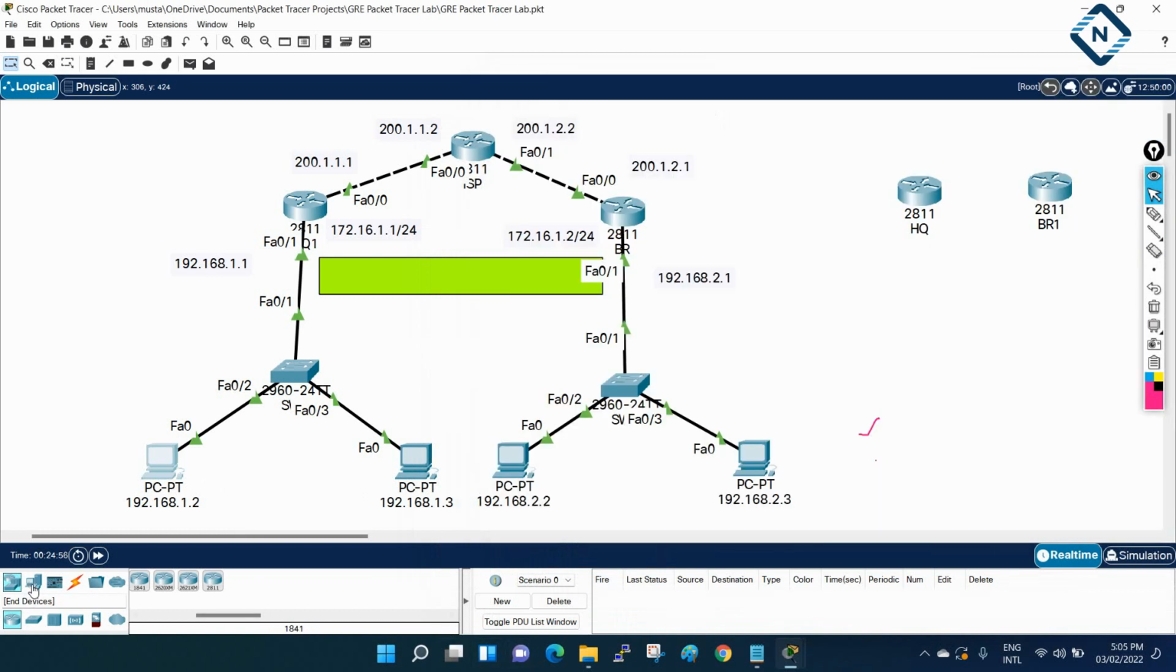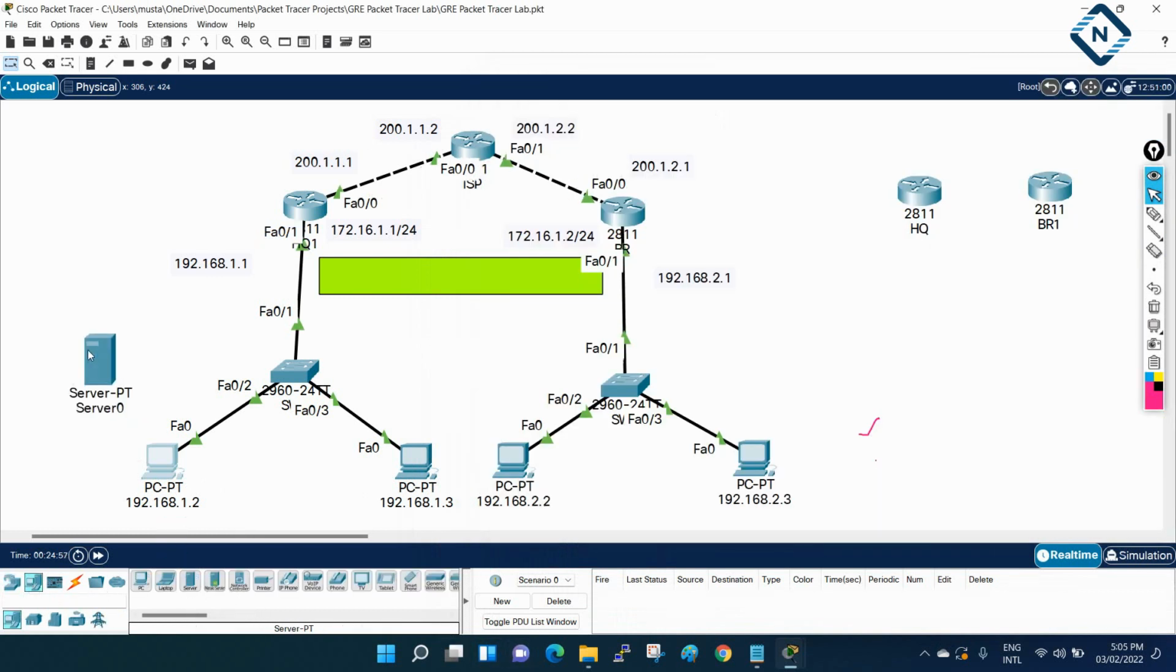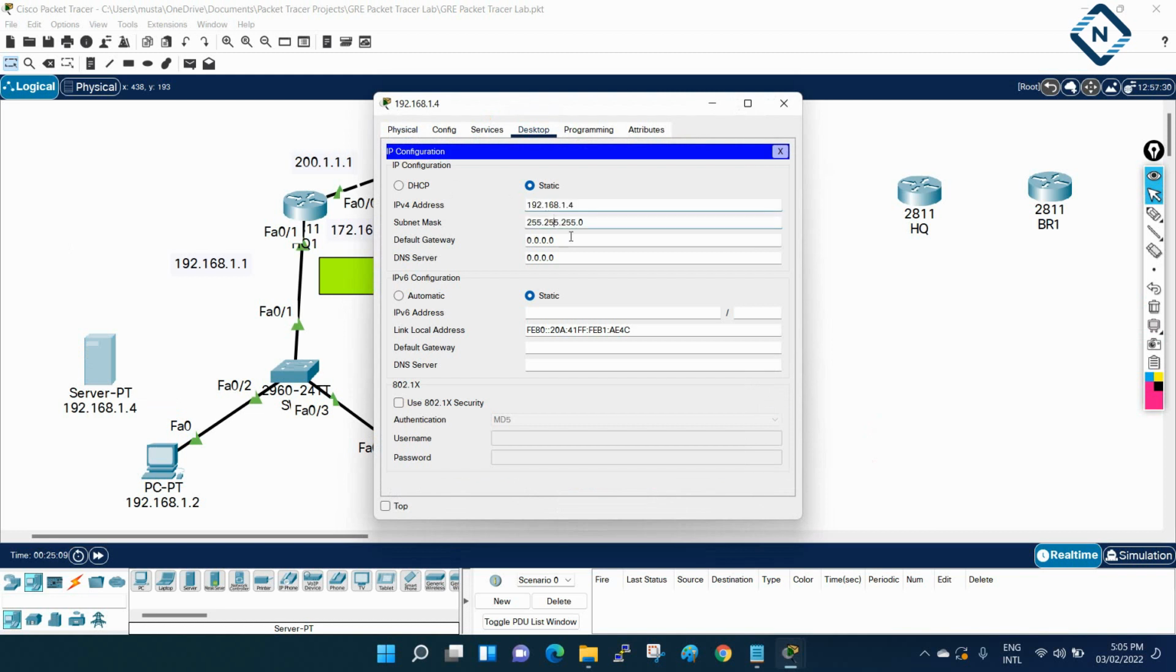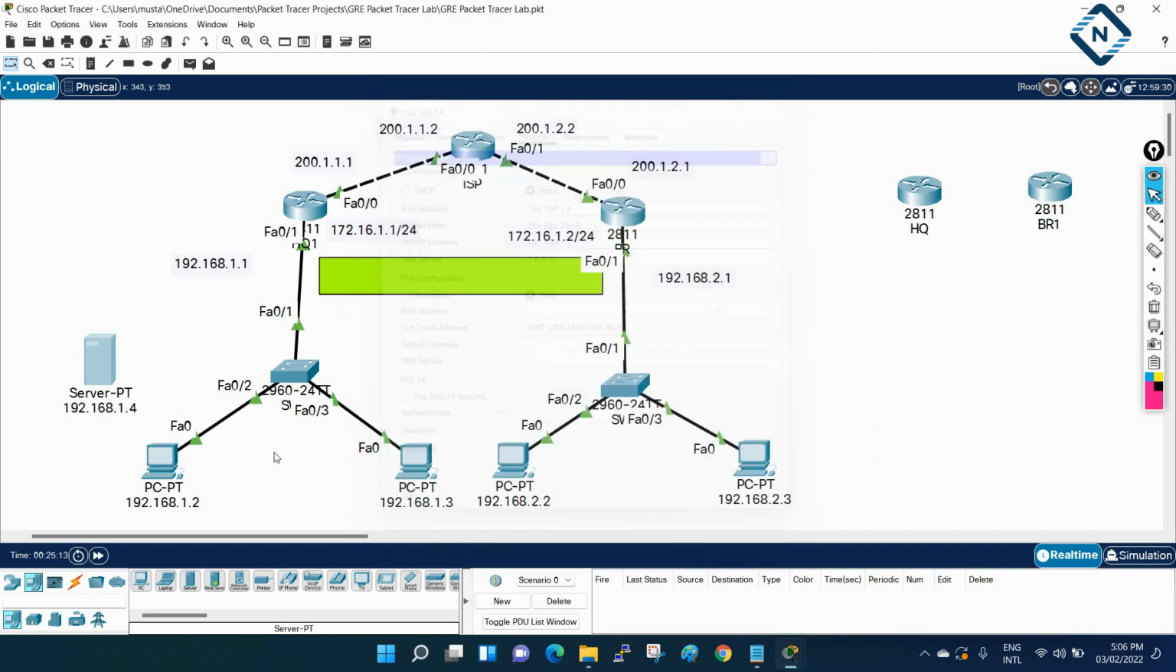For example, imagine you have one server here. Okay, this is one server. Let me give the IP 192.168.1.4. This is just a label, I am putting the label. Let me put this IP on the server here and let me give the gateway. This will be the gateway and I will connect here.